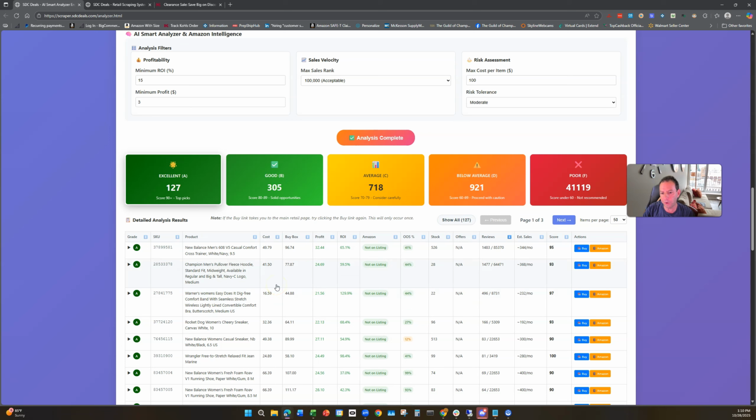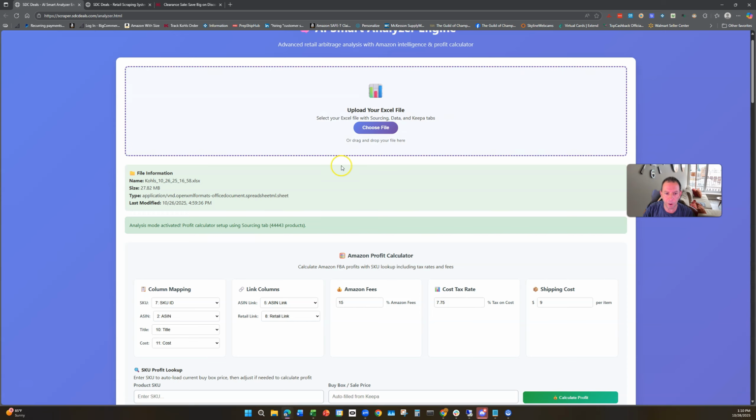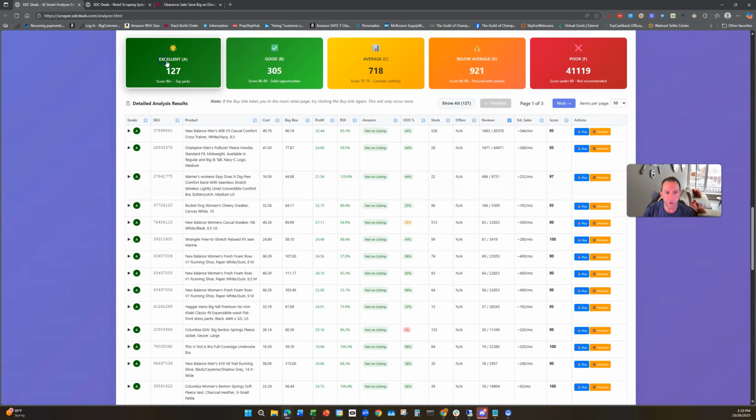You're telling it the criteria, the brands, the departments that you want from which stores. And then you simply click into here, which is the Smart Analyzer, and it's going to give you all this information. So it's going to show you which are the excellent products, and it's going to rate that based on 10, 20, 30 different indicators of why it thinks it's a good item to buy at retail and sell on Amazon.